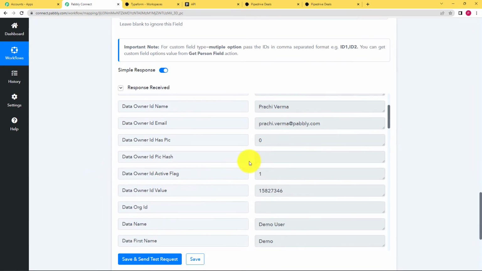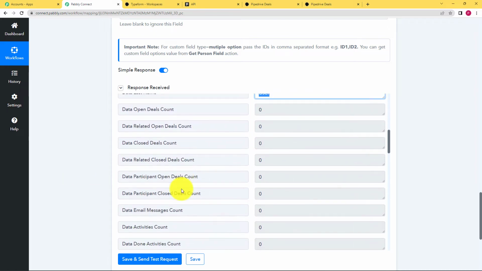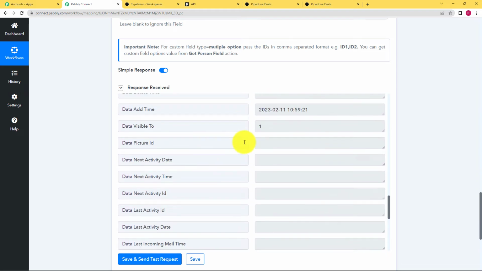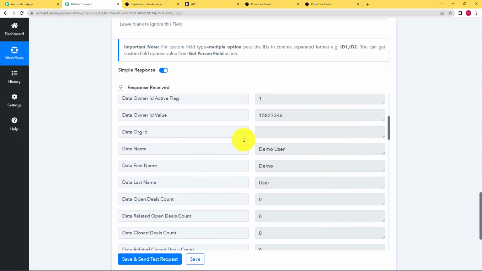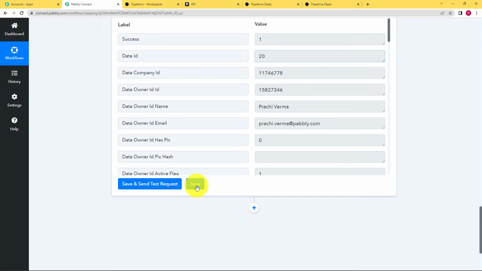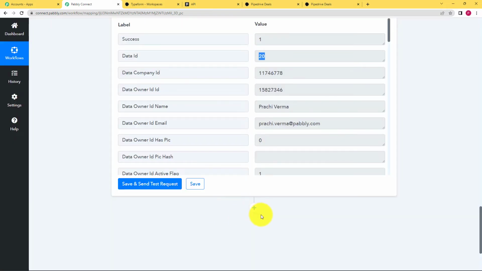You can see the response is received. The name was demo user. See, it itself detected demo as the first name, and user as the last name. You go down and here the email address is also present. One important thing was the data ID that we received. This data ID will be very helpful in connecting Typeform and Pipedrive. So you did this. Just remember to click on save in order to save your workflow till now.